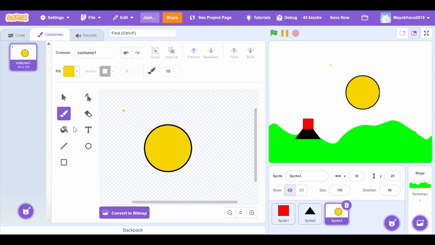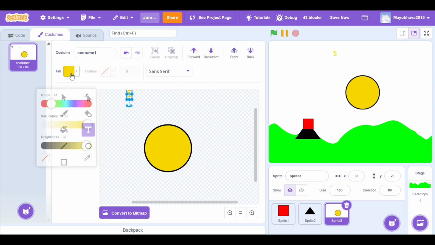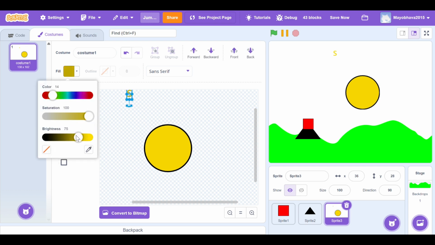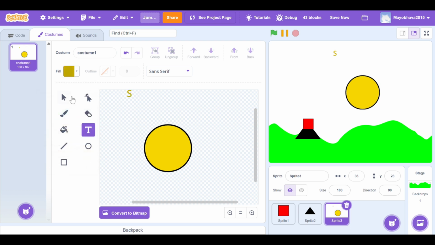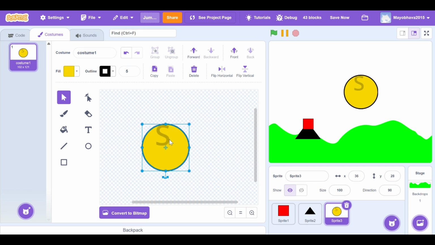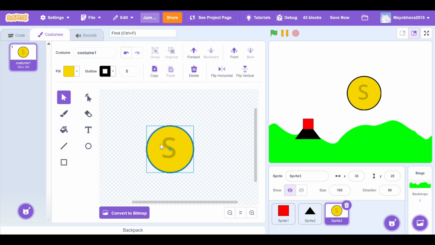Now I think you all may know how to make a dollar sign. I think you guys definitely do know how to make that. So first make a S, which should be color darker, like here. But make the S big so you can see the dollar sign. You get me?